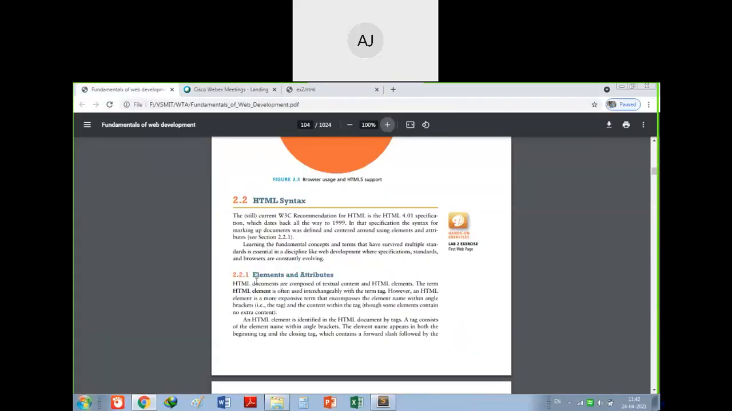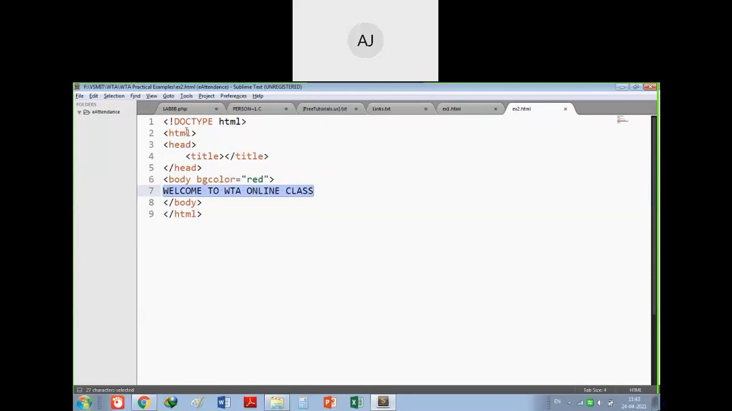So the syntax for HTML goes like this. Every HTML has elements and attributes. Attributes may be optional, but elements must be there. For example, to write HTML with syntax, we use the root element, which is the root element for everything. Here HTML is the root element.